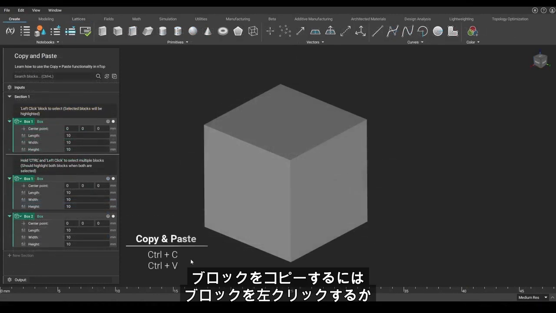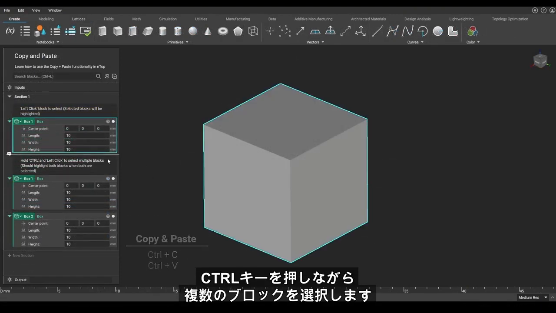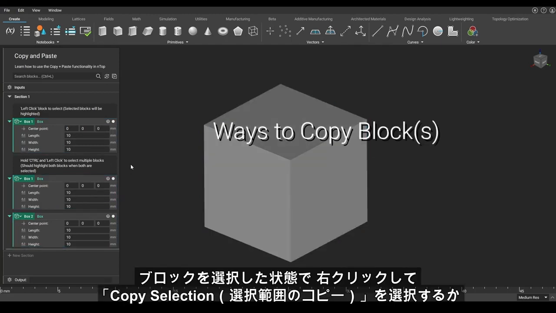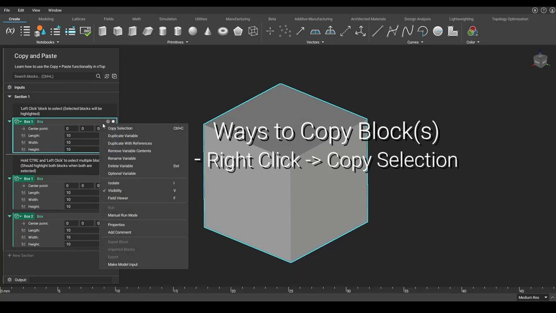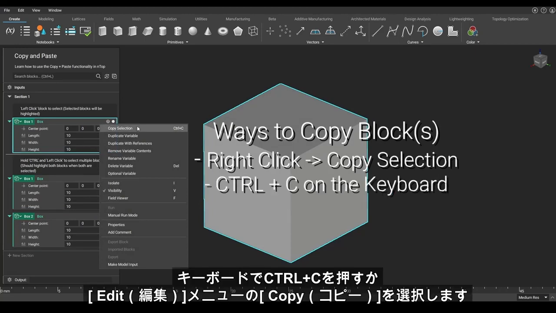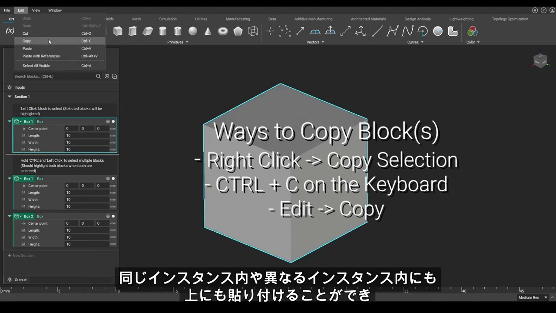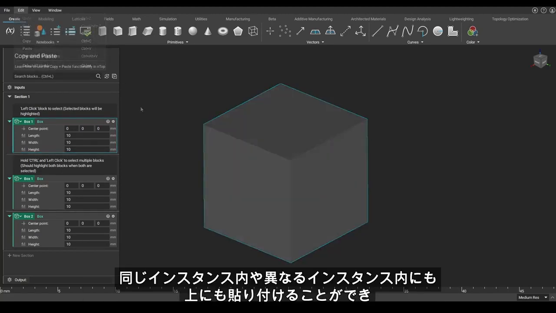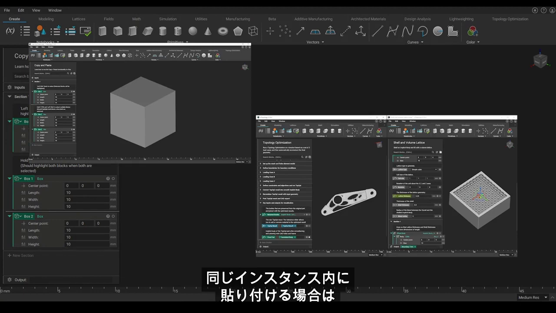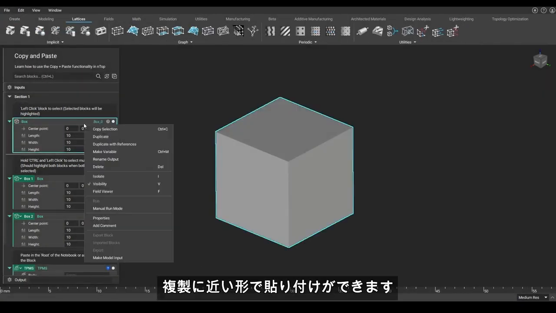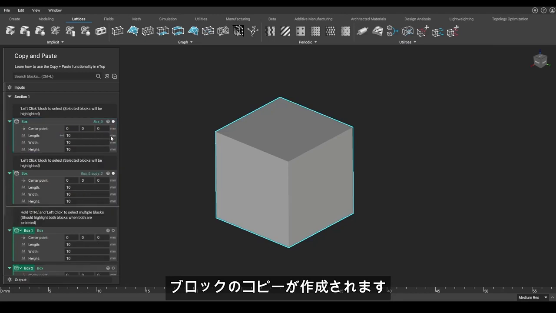To copy a block or blocks, you can select by left-clicking on it or by holding Ctrl and selecting multiple blocks. With those blocks selected, either right-click and choose Copy Selection, or press Ctrl-C on the keyboard, or under Edit, select Copy. You can paste both within the same or different instance of nTop, and when you're pasting within the same instance, the pasting is much like duplicate. It will create a copy of the block.